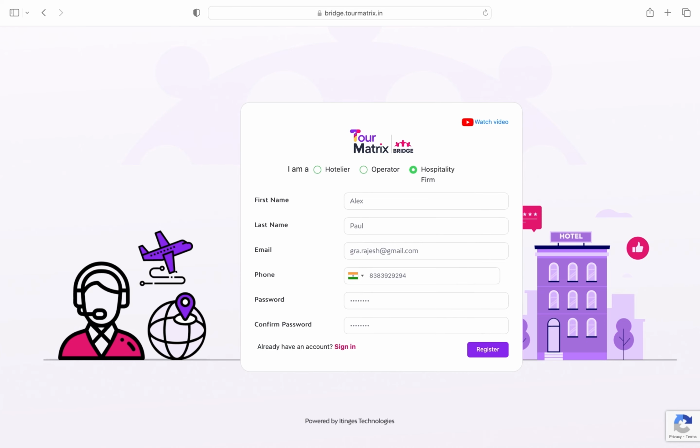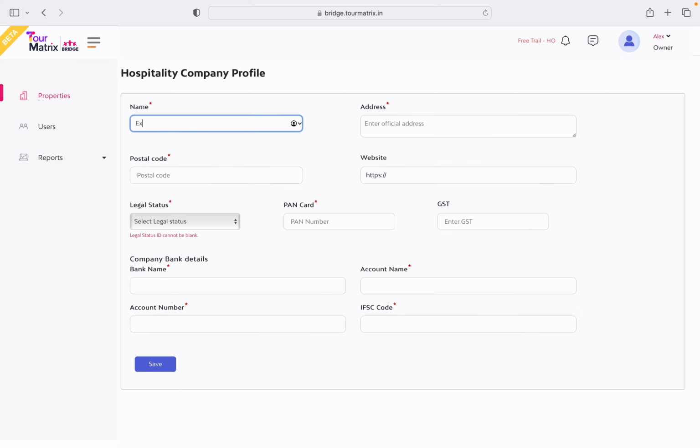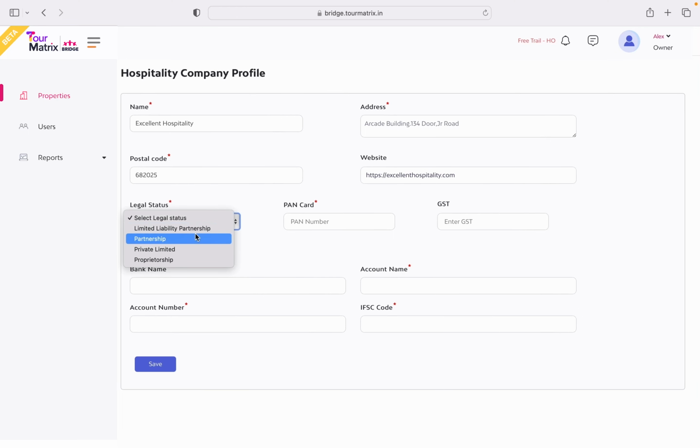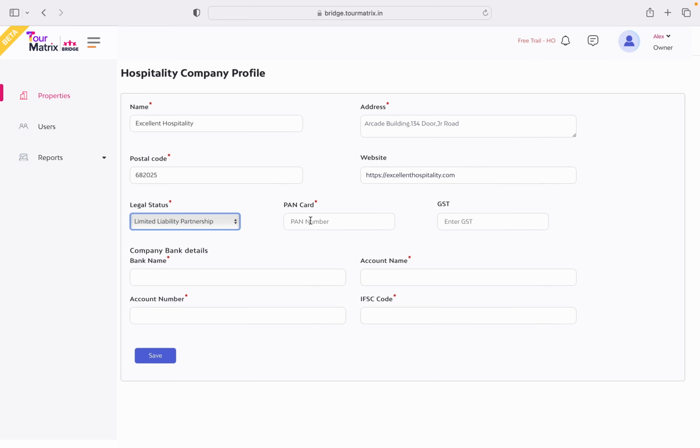As your account has been created as a hospitality firm, you need to first provide your business details. Please note that the fields marked with a star are mandatory. You will need to enter the name of your hospitality firm, postal address, postal or PIN code, and website if available. Select your legal status from the drop-down and enter your firm's PAN card.